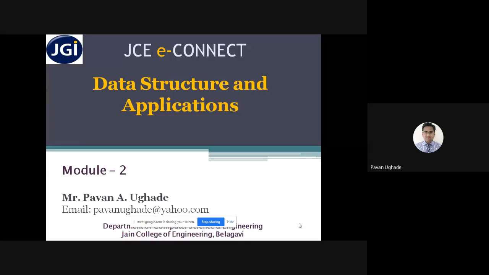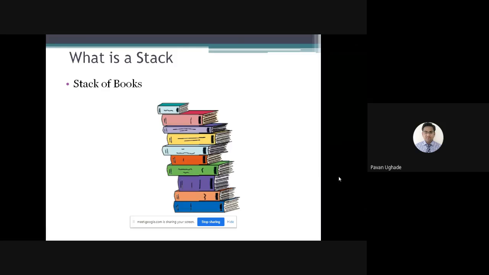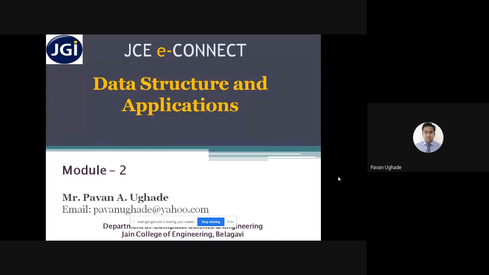On module 2. Okay, so class, in module 2 we'll be discussing stacks, queues, their implementation, and their applications. So here we'll be starting with module 2.